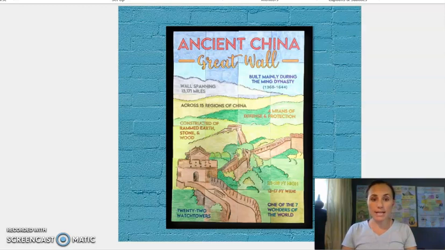The Great Wall of China, here's another one. And if you might think, wow, how are my students ever going to be able to color this? I've actually included coloring reference pictures, so your students can color with accuracy based on the photos that I've included.